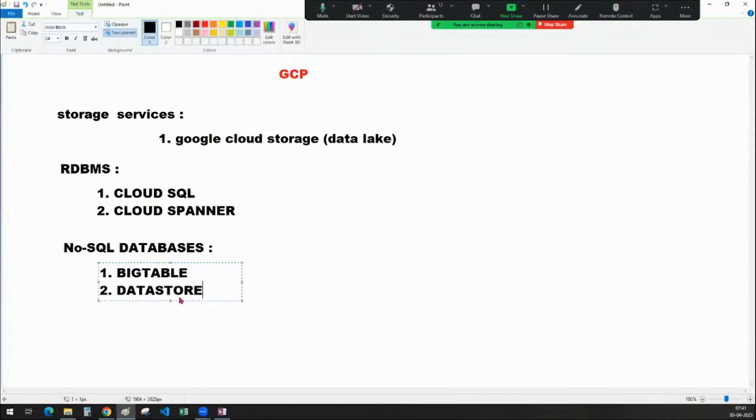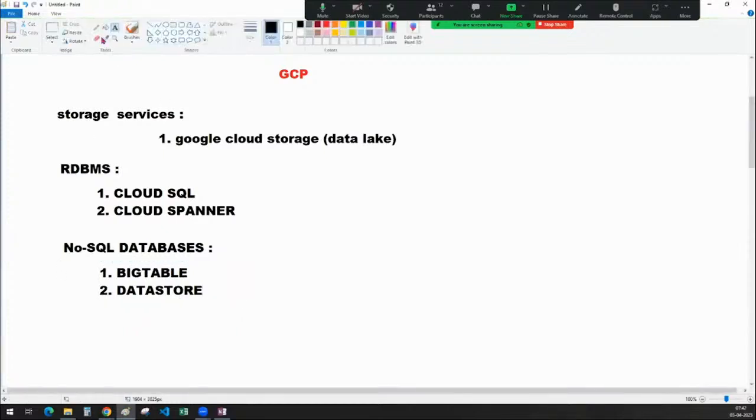So these are all storage and database services. One is Google Cloud Storage, one more is Cloud SQL, Cloud Spanner, and the third one is Bigtable and Datastore. So these are the Google Cloud Storage and database services. What about the other big data tools that we are learning, sir?